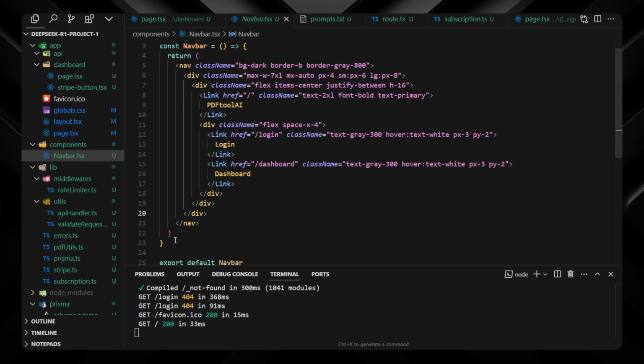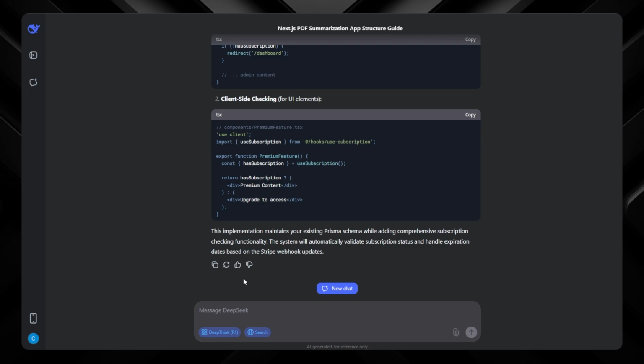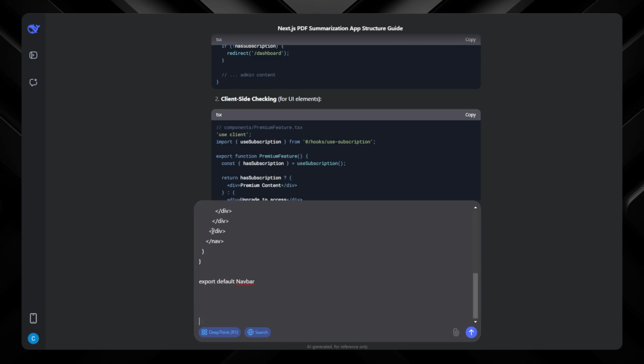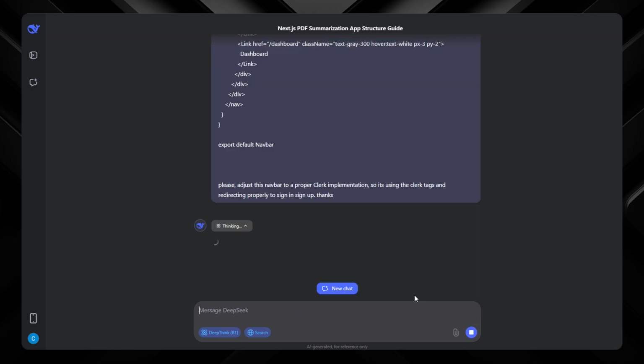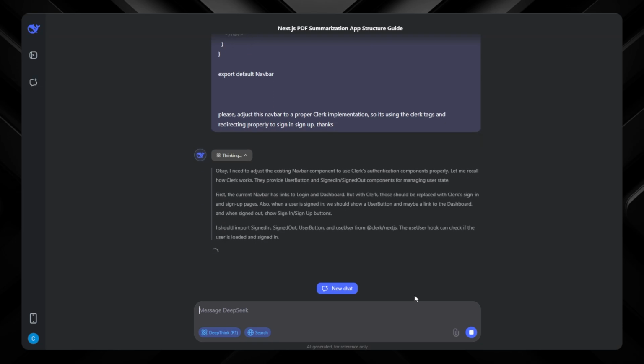Before we start, we will take our navbar, copy it, and go to DeepSeek. There we will paste it, and we'll make another prompt. Please adjust this navbar. We want to adjust the navbar to a proper Clerk implementation using the Clerk components and everything. I will again check the search so it can get some documentation from the internet. Then I will send the prompt, and I will be expecting a navbar component returned with the proper components and everything.